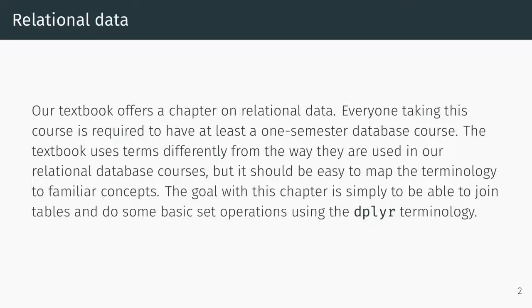Everyone taking this course is required to have at least a one-semester database course. So the textbook uses terms differently from the way they're used in our relational database courses, but it should be easy to map the terminology to familiar concepts. The goal with this chapter is simply to be able to join tables and do some basic set operations using the dplyr terminology. Dplyr is the package that's part of the tidyverse that we're using to do this.